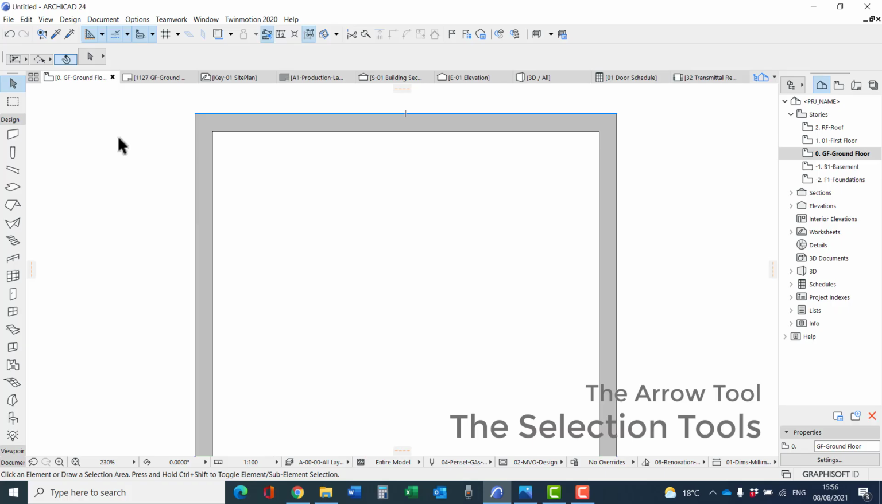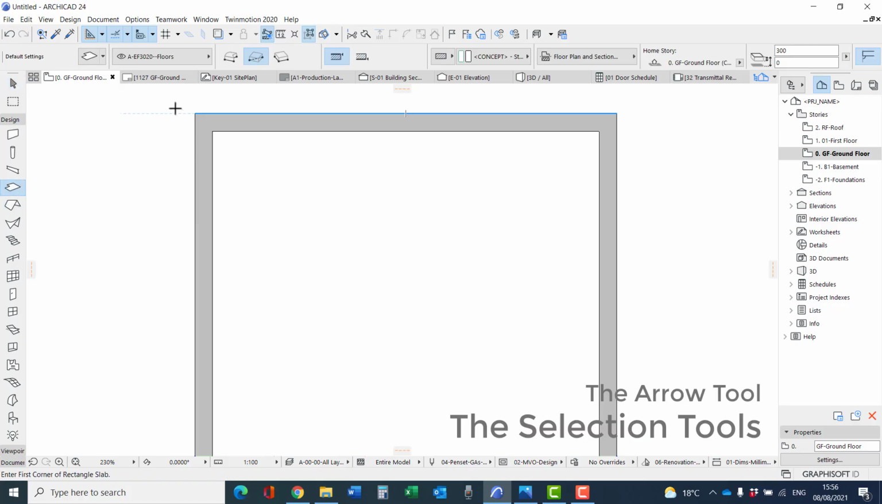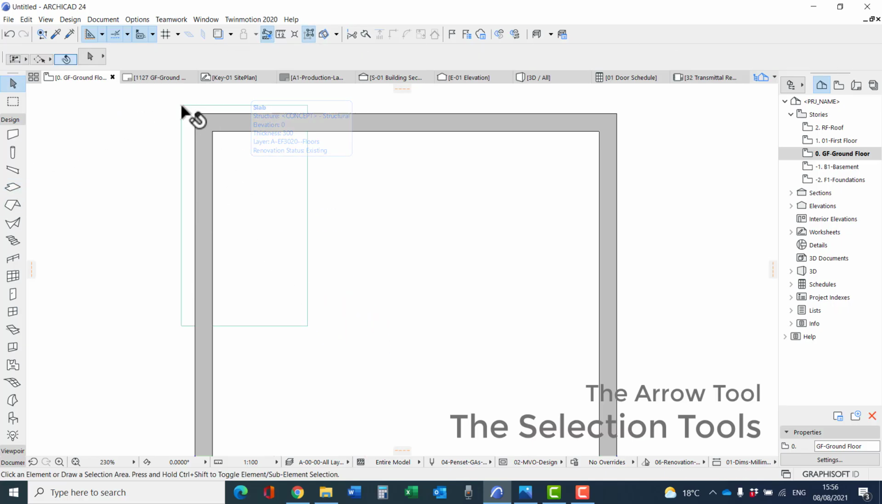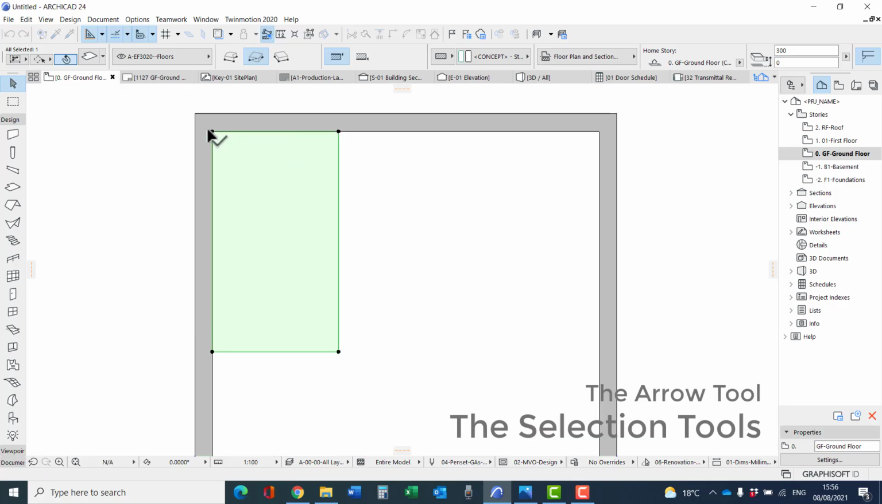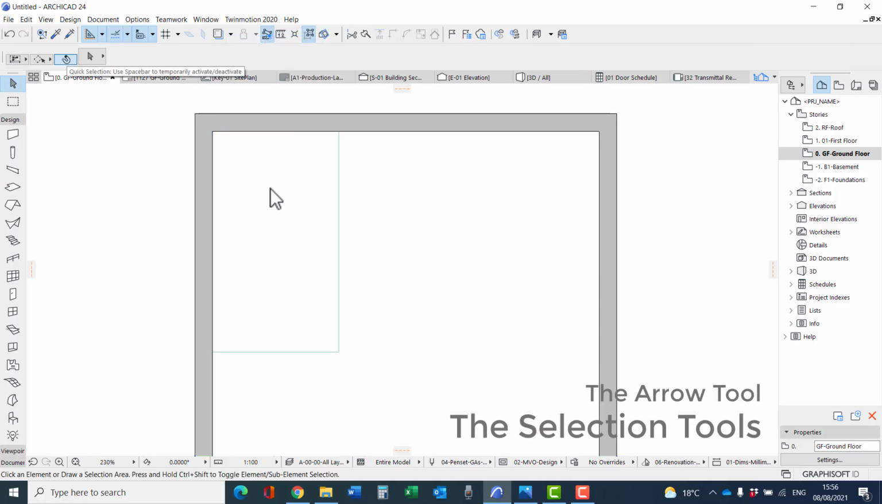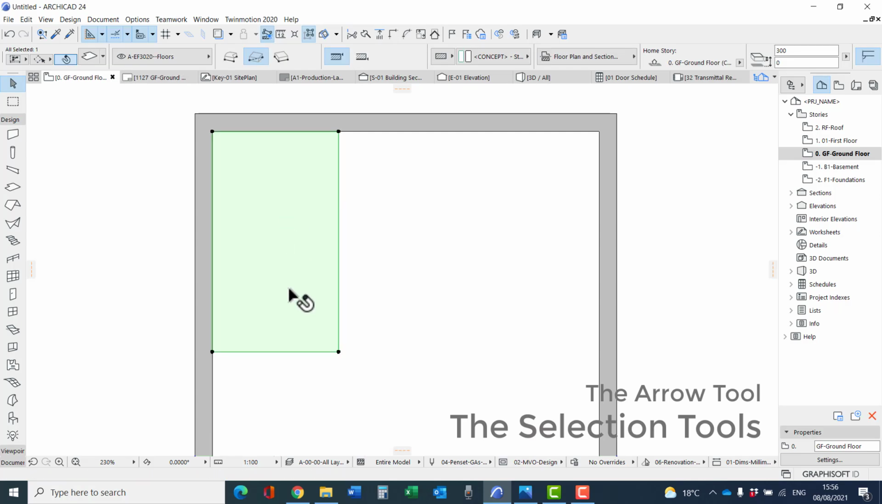This is convenient if you have an element such as a slab where you can click on the edge if it's visible, but if it is hidden by the wall, it may be difficult to select. With the quick selection button in the on position, you can select anywhere within the slab boundary and it will be selected.